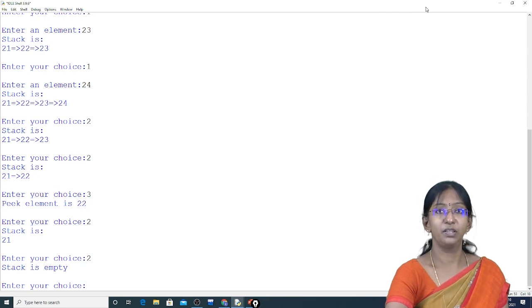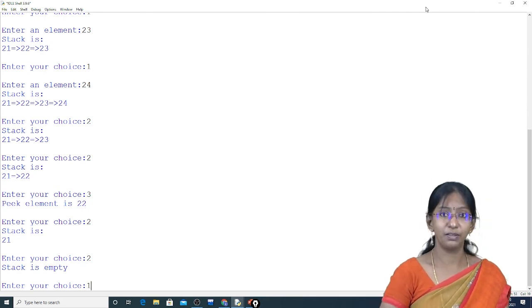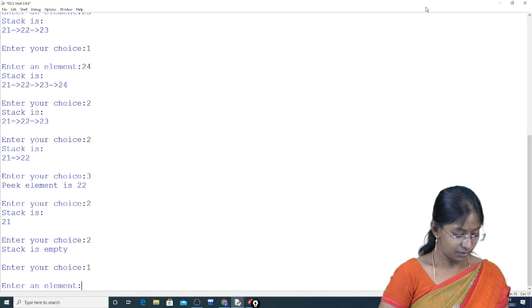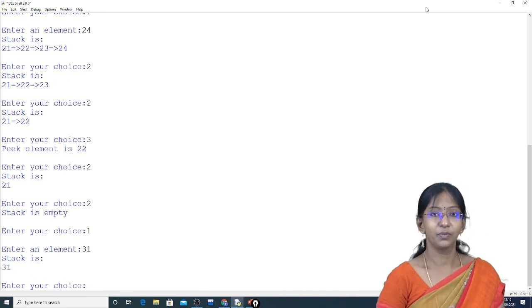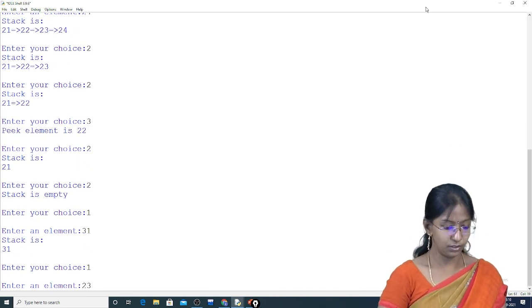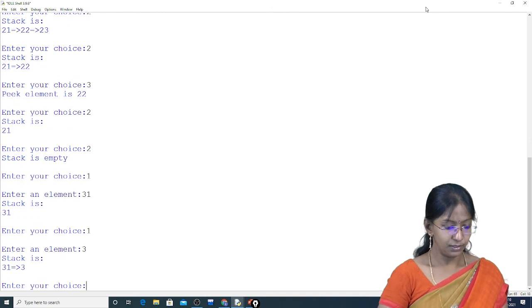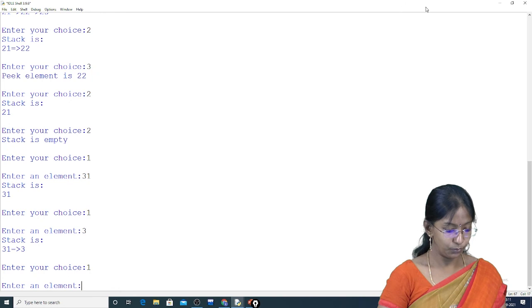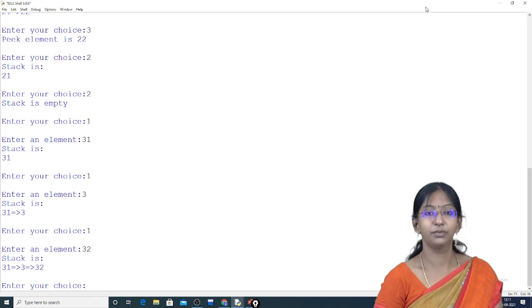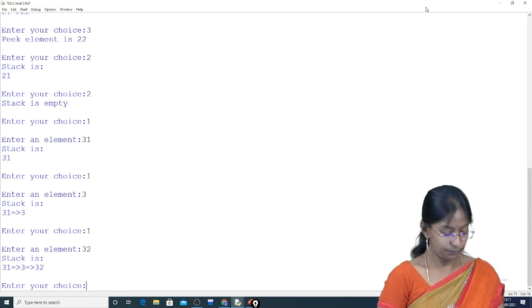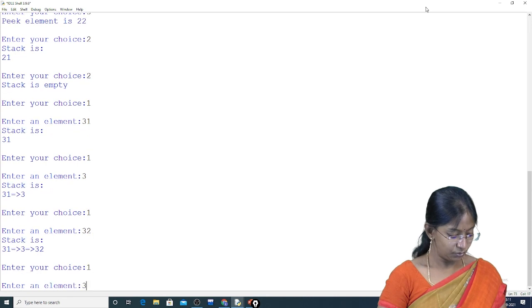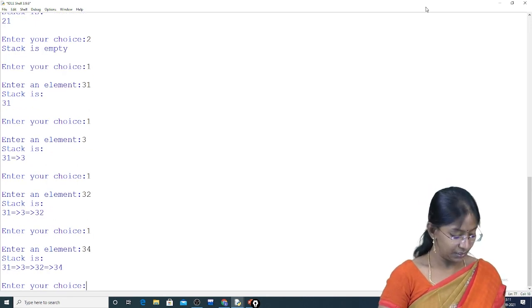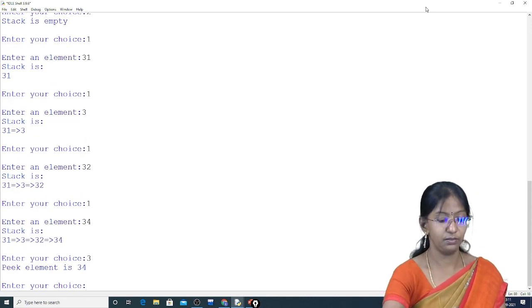Right? So these are the few operations. Let me insert once again. Let me take now the 31 series. One more insertion, 32. Three I have inserted randomly. Now the top element is 32. And one more insertion, 34. And the peak element I want to see, yes, 34. Yes, guys, this is working.